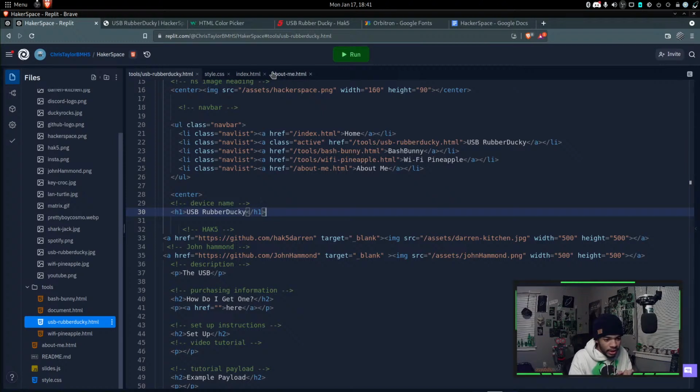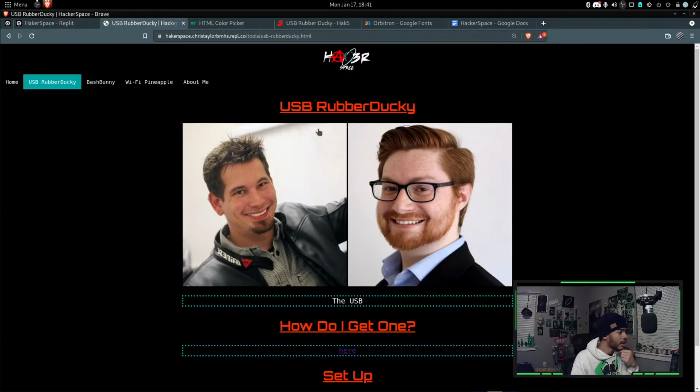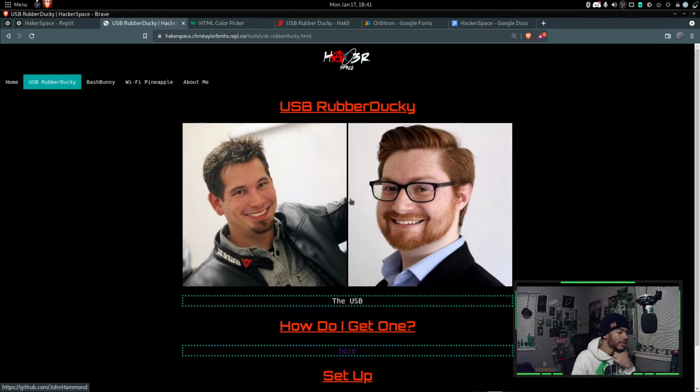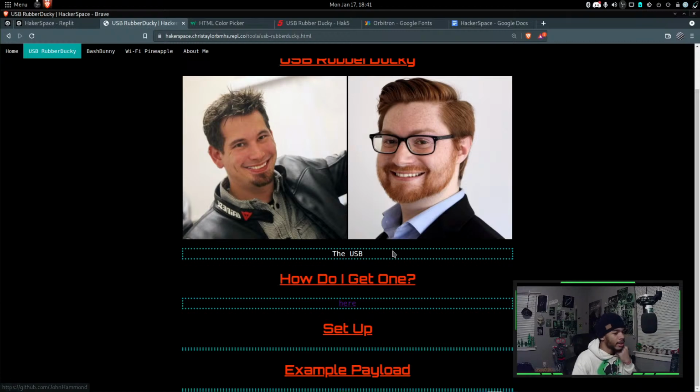CSS is only for design, right? Yeah, CSS is just to make it look pretty. Otherwise, it would just look like a Google Doc. With the CSS, it's all in the center, we have the nice images, all the fancy looking stuff. If we didn't have CSS, it would just be a white page with black text saying USB Rubber Ducky. So CSS kind of makes it look pretty.